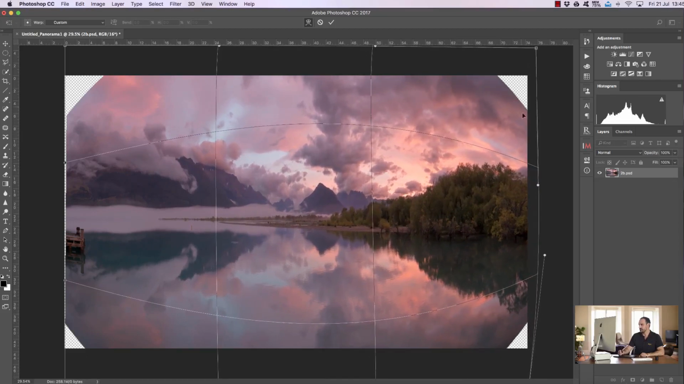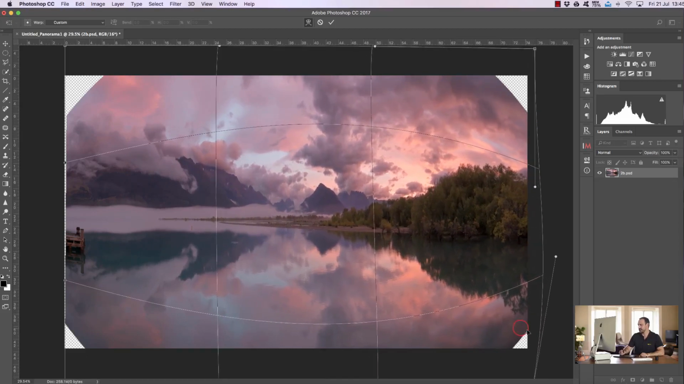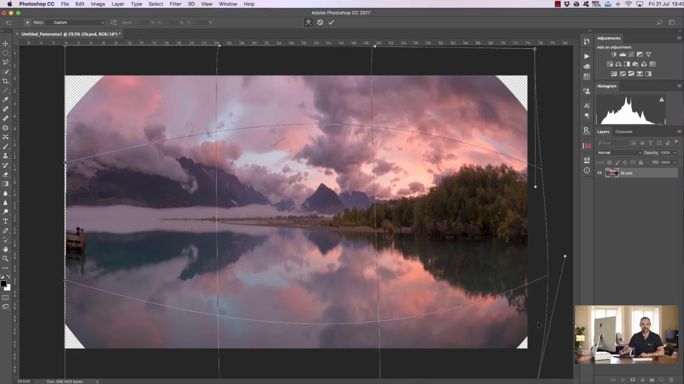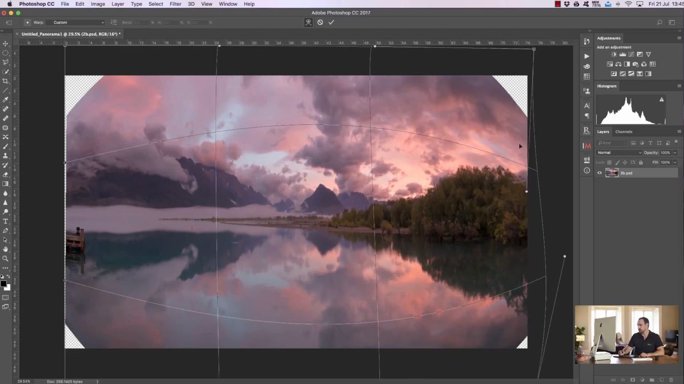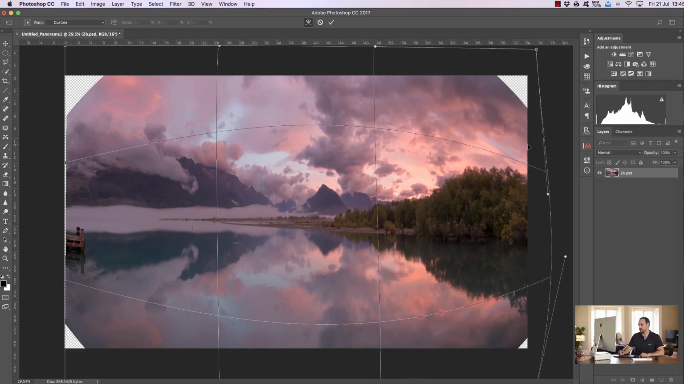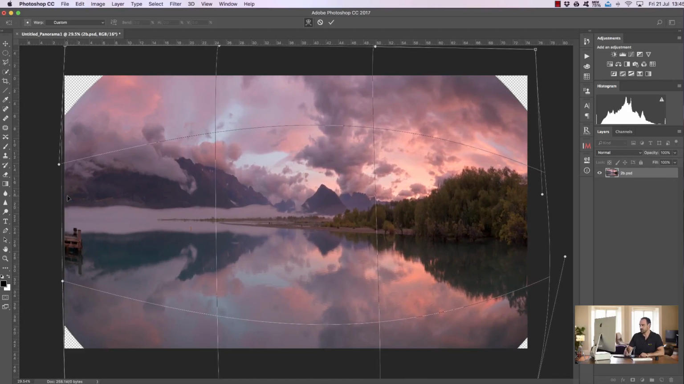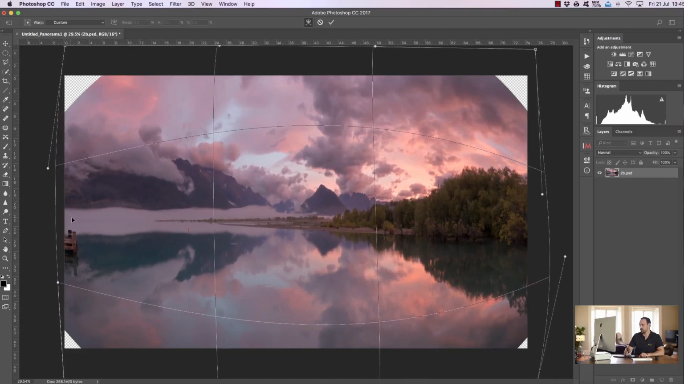So again, if this isn't for you, if it doesn't look very natural, well then you don't need to do this at all. You can skip this step. But I'm going to continue to stretch these out along here just a little bit, just so it looks a bit more natural. Now the great thing about this scene is we don't have a naturally flat horizon.